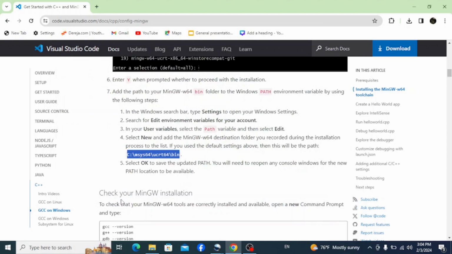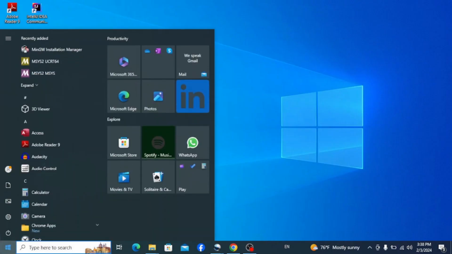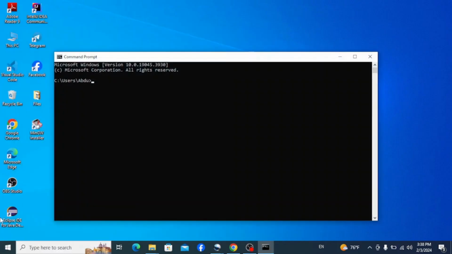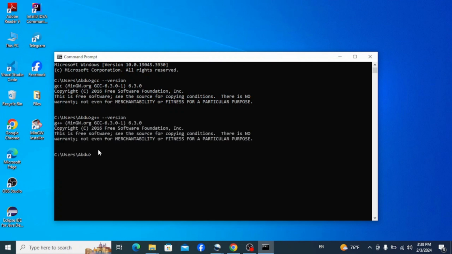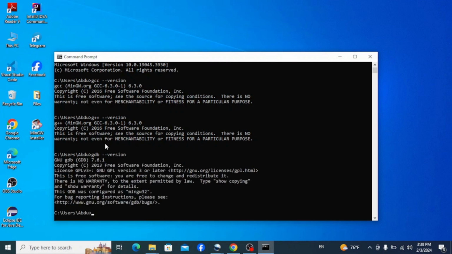Now let's check our MinGW. So go to your taskbar and type in cmd to open command prompt. Here type in gcc space dash dash version and hit enter, or g++ space dash dash version and hit enter, or gdb space dash dash version and hit enter. You can see that we have correctly installed MinGW on our system.